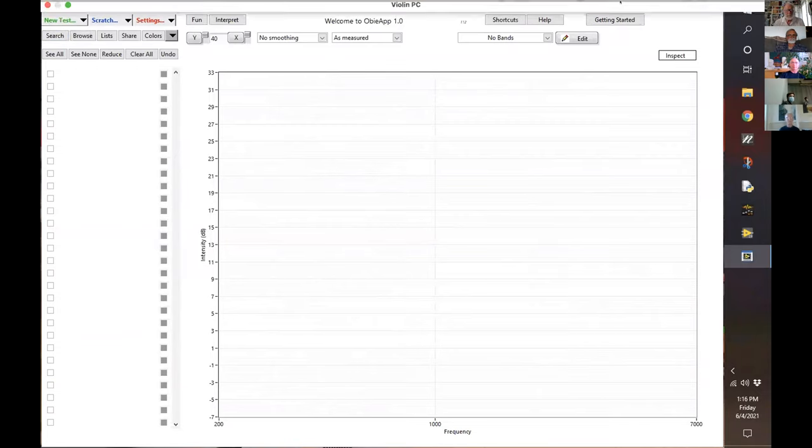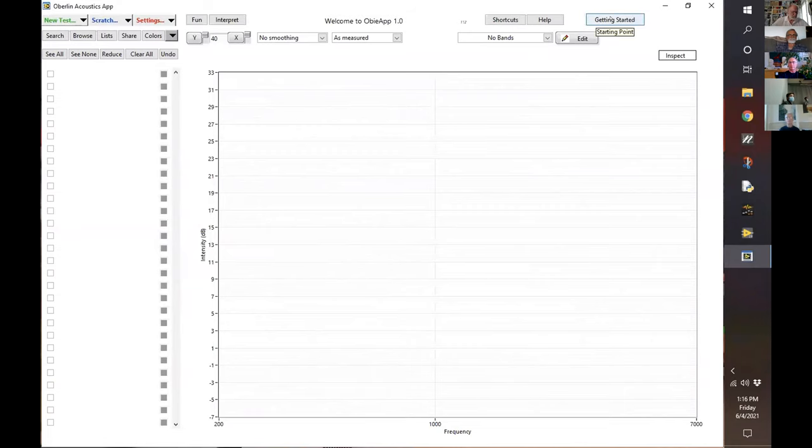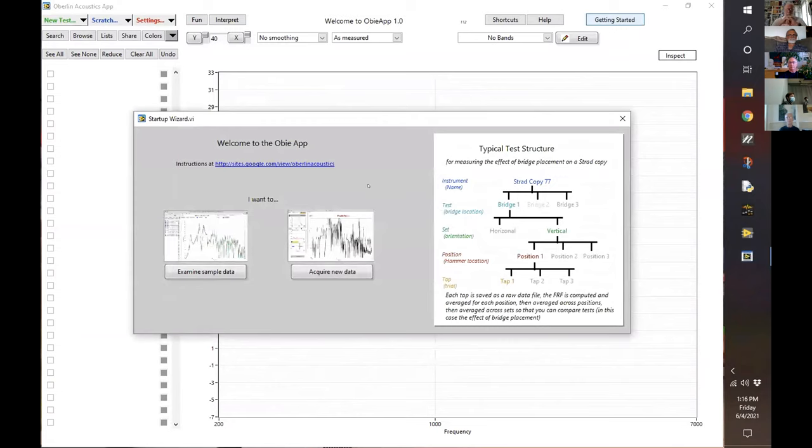So there are a number of different things you can do. Here's the getting started button. If you hit it, it will walk you through a test. You can say, I want to acquire new data or examine sample data. If you acquire new data, it'll ask you a few questions. It doesn't let you do all the settings, it just lets you do a few of them.